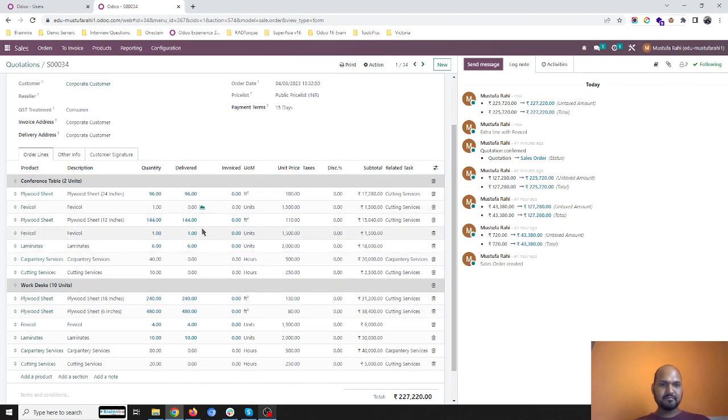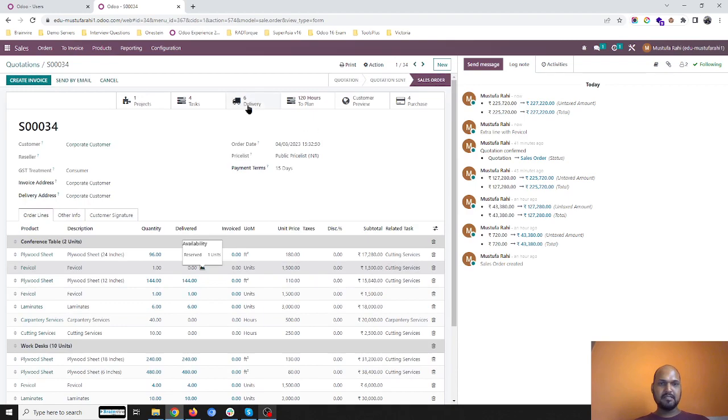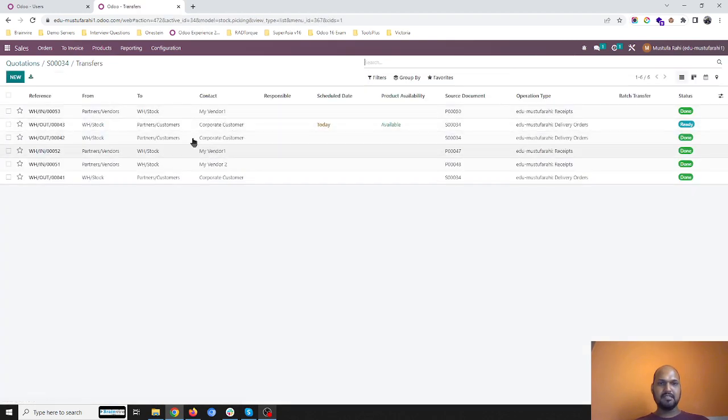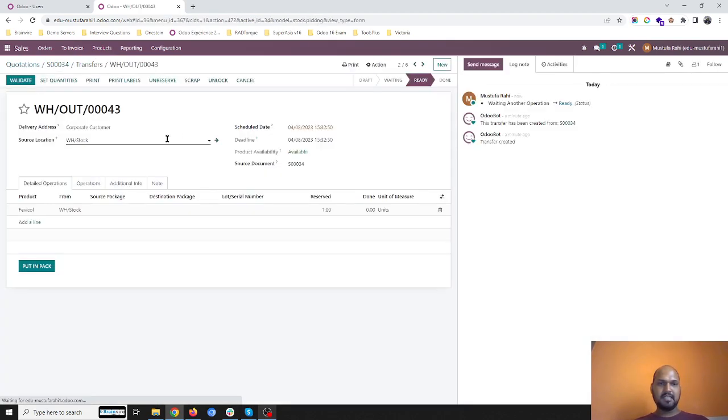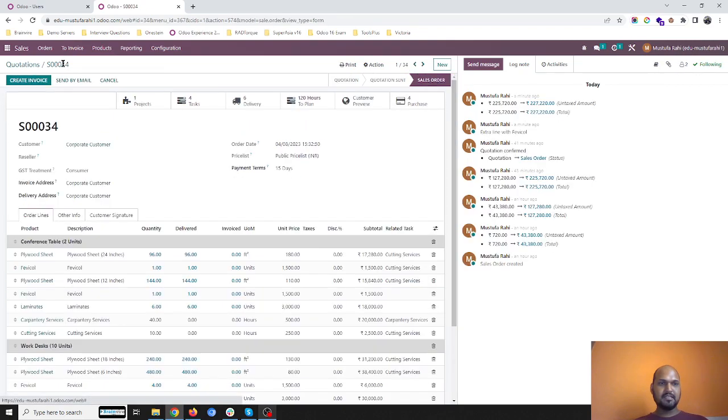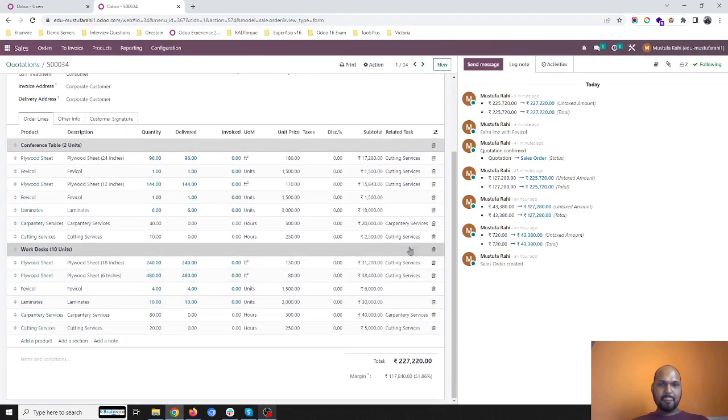So I received 1 unit and now I will deliver 1 unit. So this is in ready state. I set quantity and deliver it. So in cutting services, I'm going to have everything over here. And this cutting service, I will be using in the next cutting service. So I have two cutting services in total.